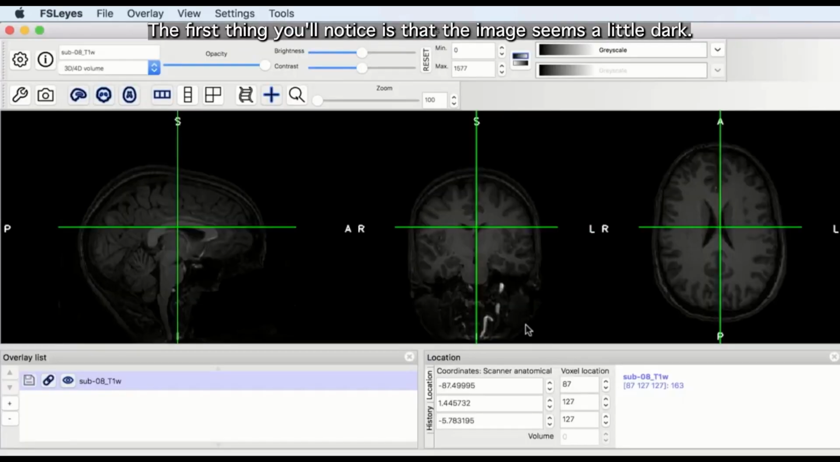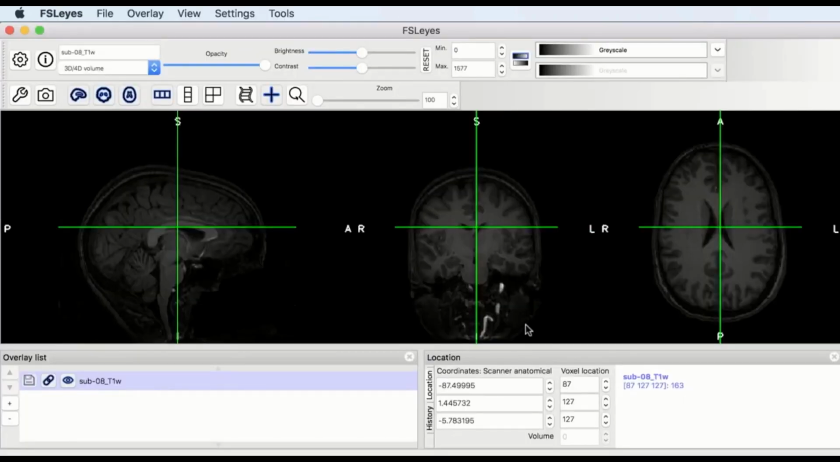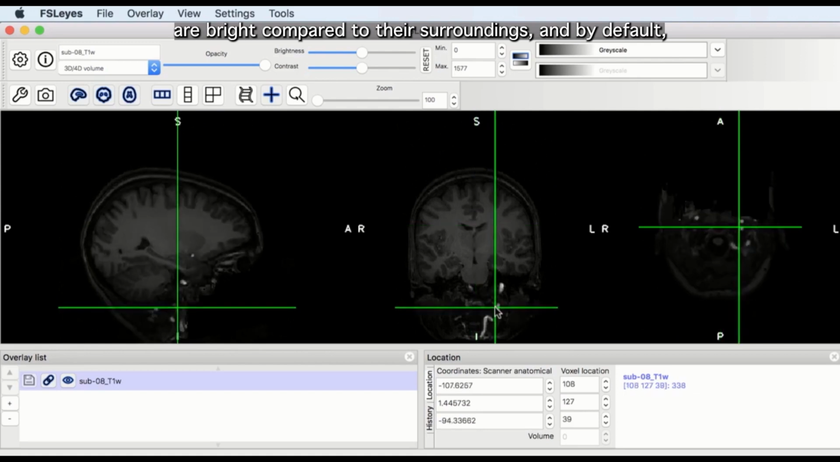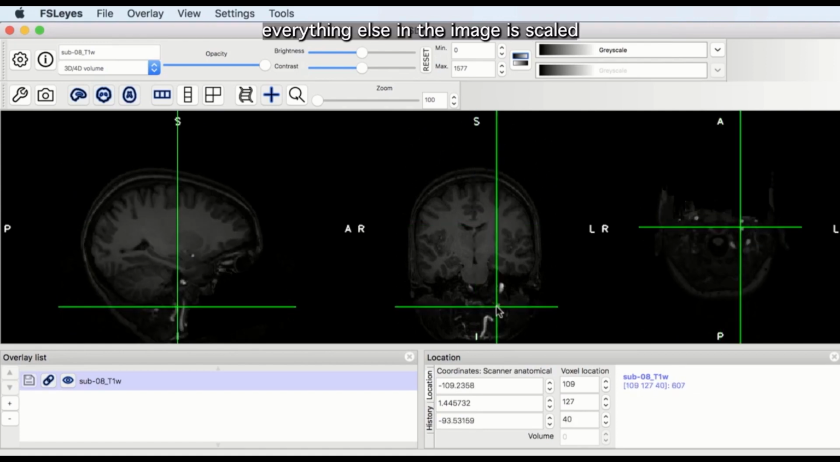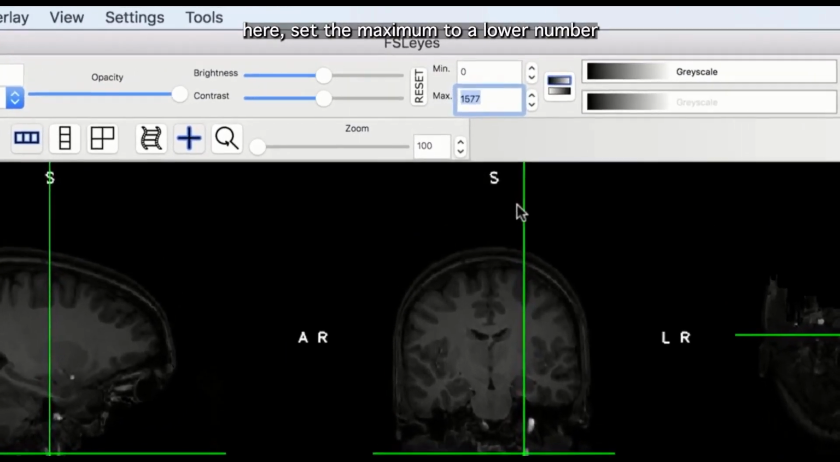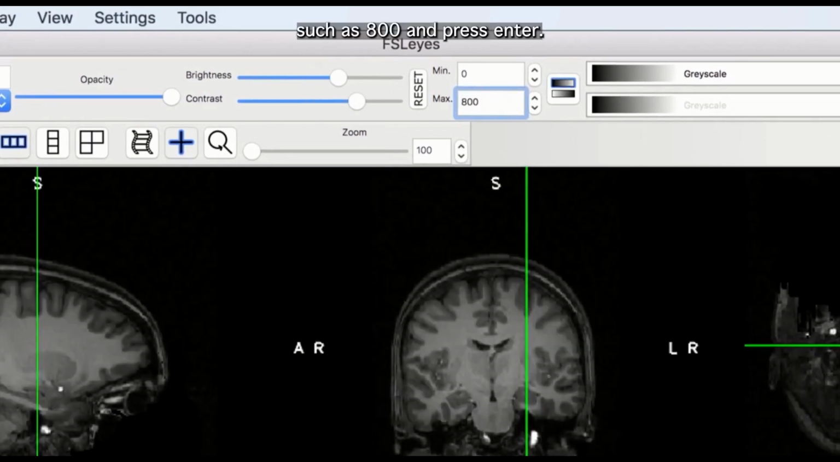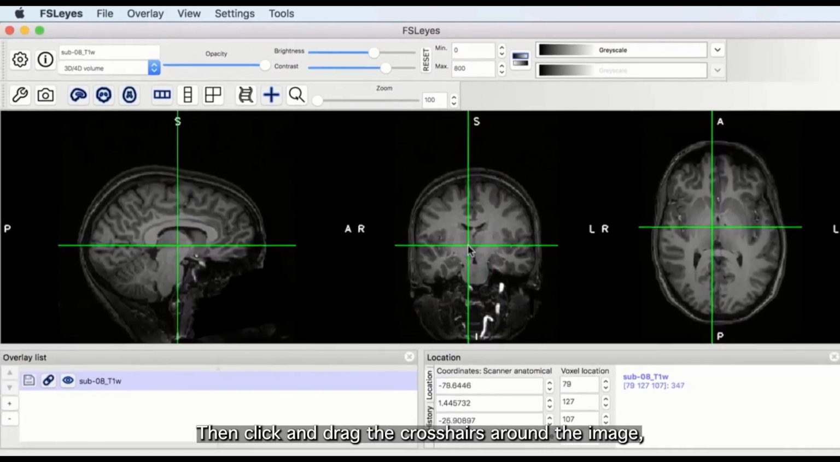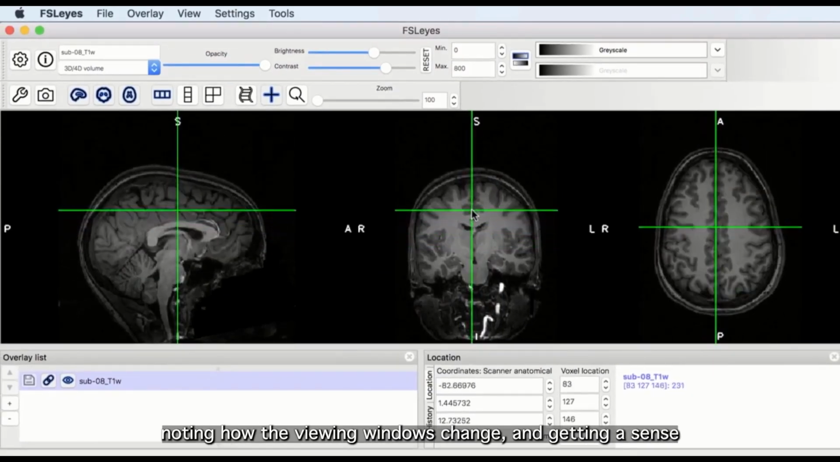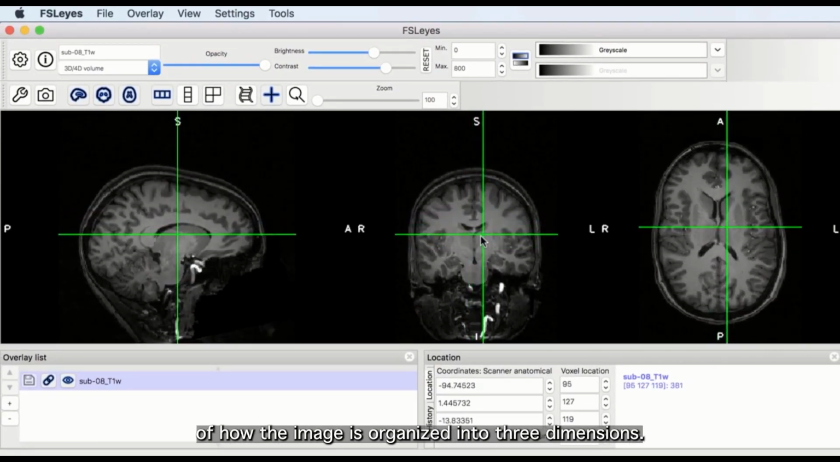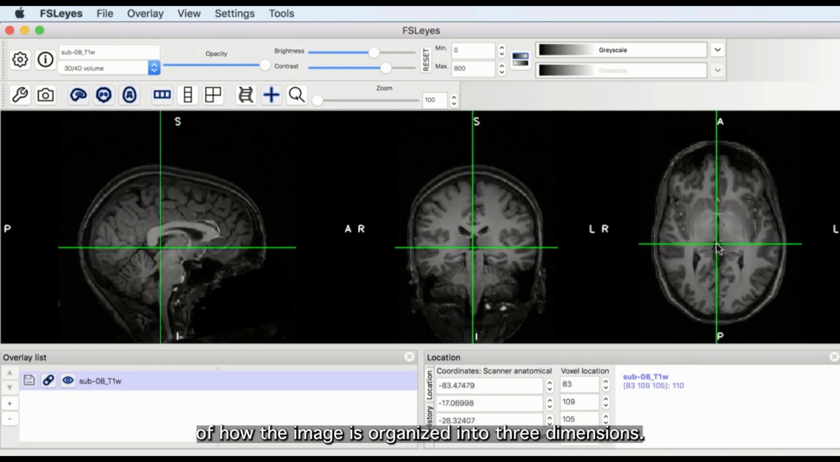The first thing you'll notice is that the image seems a little dark. The contrast isn't very good. That's because certain blood vessels in this image are bright compared to their surroundings, and by default, everything else in the image is scaled relative to the brightest part of the image. To fix this, in the contrast window here, set the maximum to a lower number, such as 800, and press enter. Then click and drag the crosshairs around the image, noting how the viewing windows change, and getting a sense of how the image is organized into 3 dimensions.